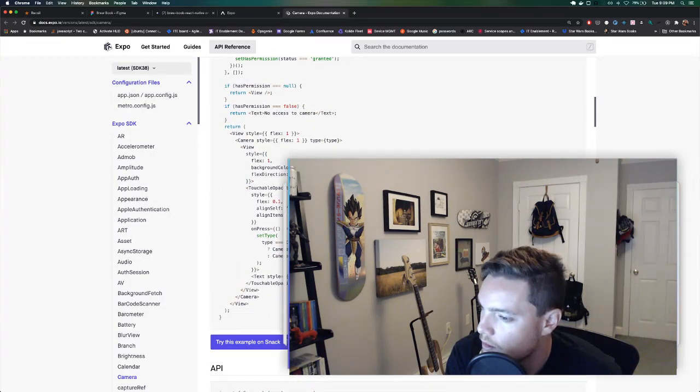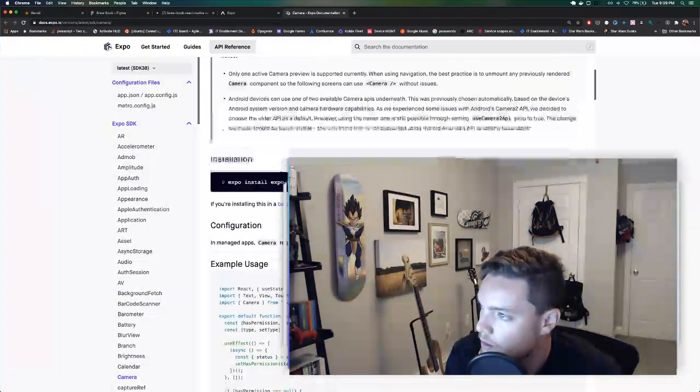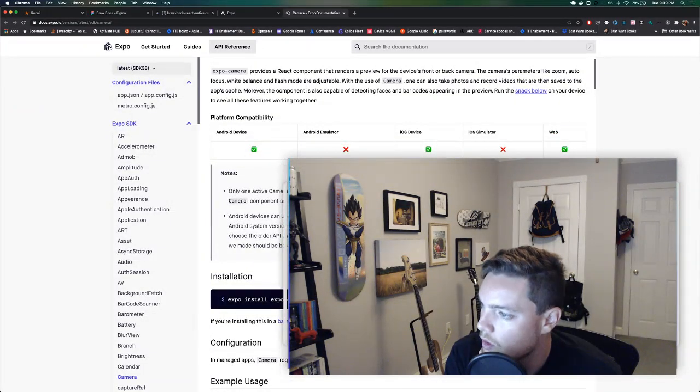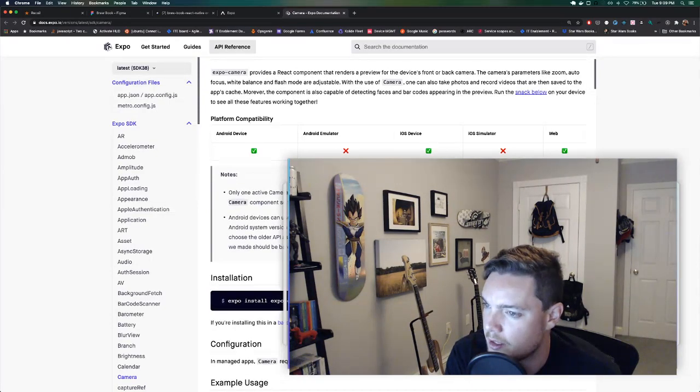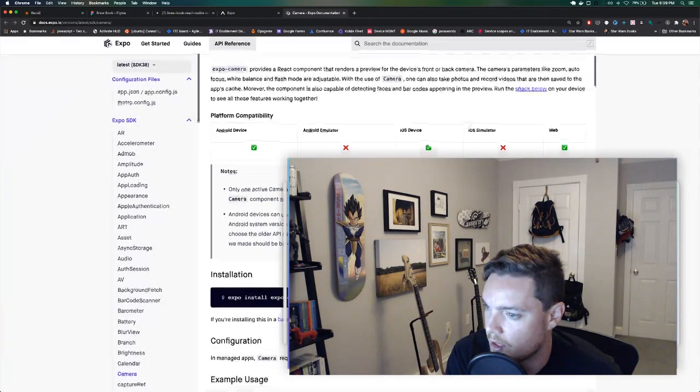Interesting. Only one active camera preview is supported currently. Using navigation, the best practice is to unmount any previously rendered camera components so the following screens can use camera without any issues. Good to know. Android devices can use one of two available camera APIs underneath. Okay, interesting.